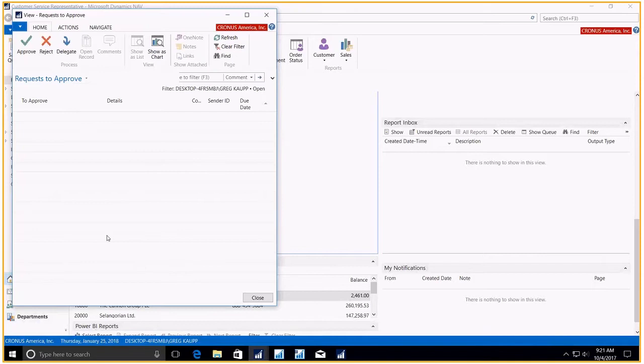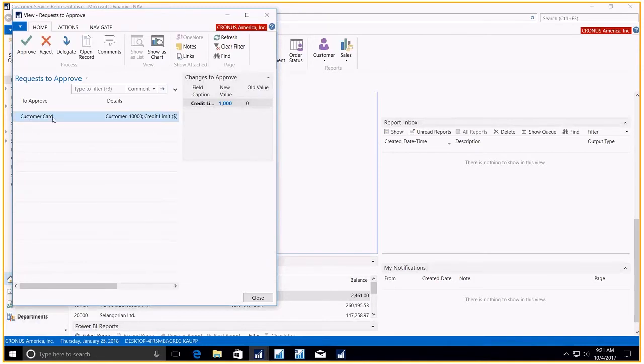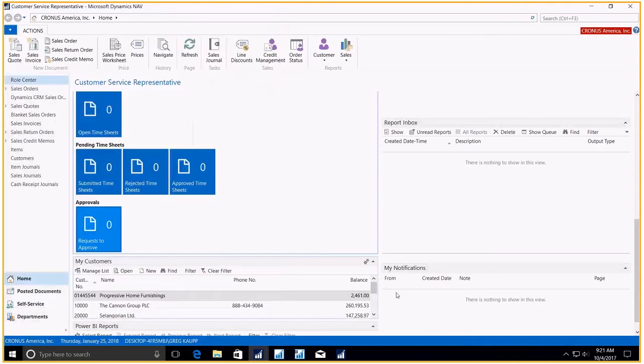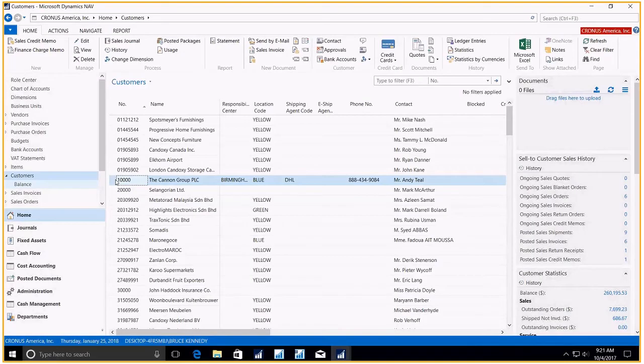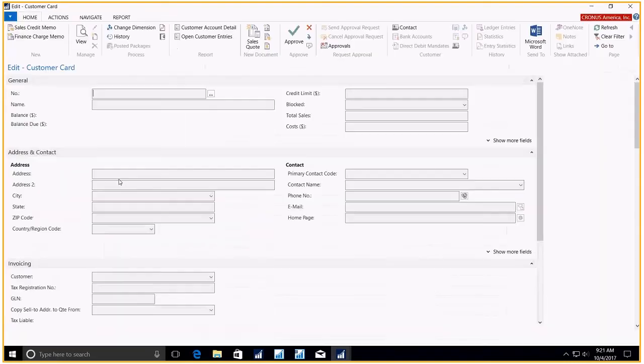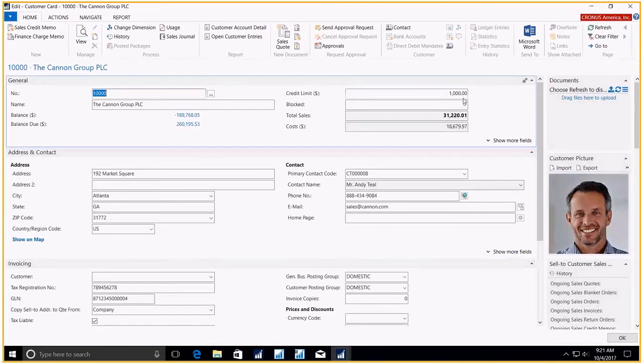Let's click on that. And here we see that the customer card for customer 10,000 has a credit limit that has changed from 0 to 1,000. So Greg can go to the customer record to determine if he wants to approve that or not. Then he can either reject it or, in this case, will approve that. And then we'll exit out as Greg. We'll come back in and we'll open up the Canon group. And we see now that that credit limit has been established as $1,000 based on the approval of Greg.